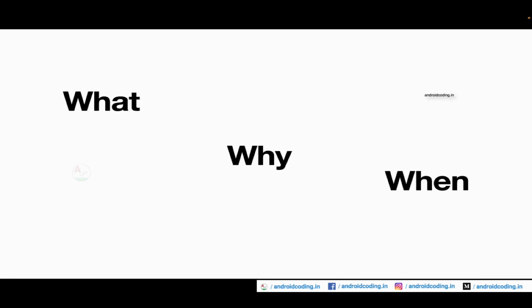And the next thing is, when do we require dependency injection? When do you require this? Do all applications require dependency injection?